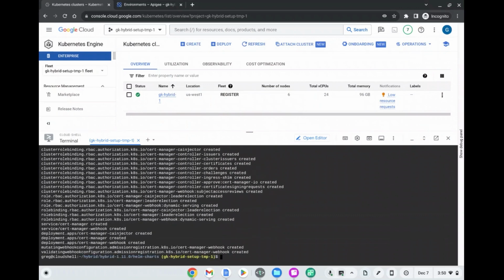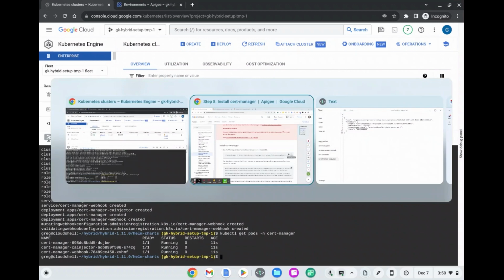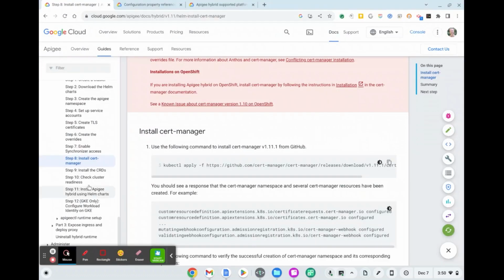Yep, and that's it. Again, you can check to make sure that Cert Manager is running. And you'll see that it's running. You can see those 3 pods. Everything looks good with Cert Manager, which means that we are on to our next step of actually installing the runtime. And for that, I'm going to leave you in the capable hands of Io.